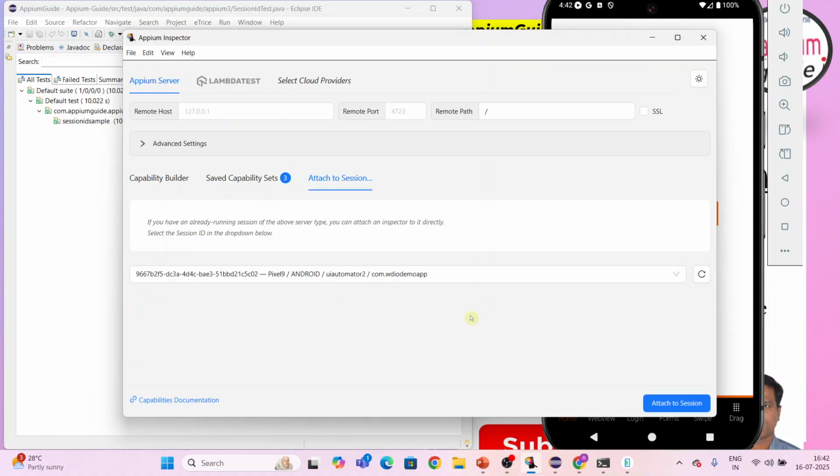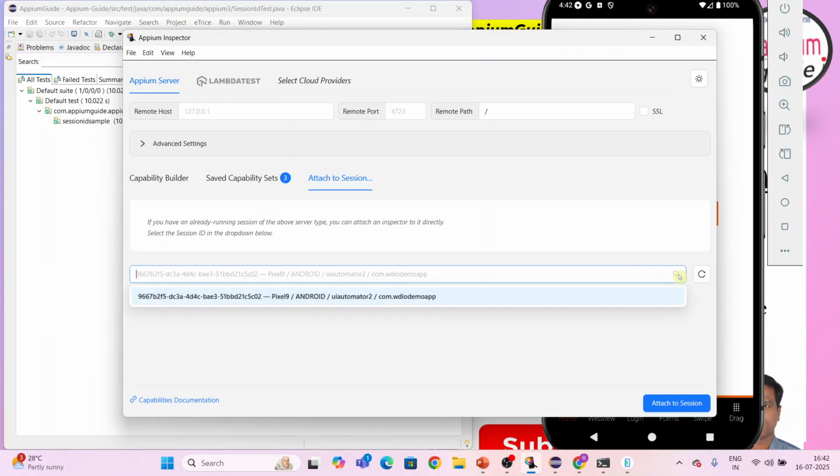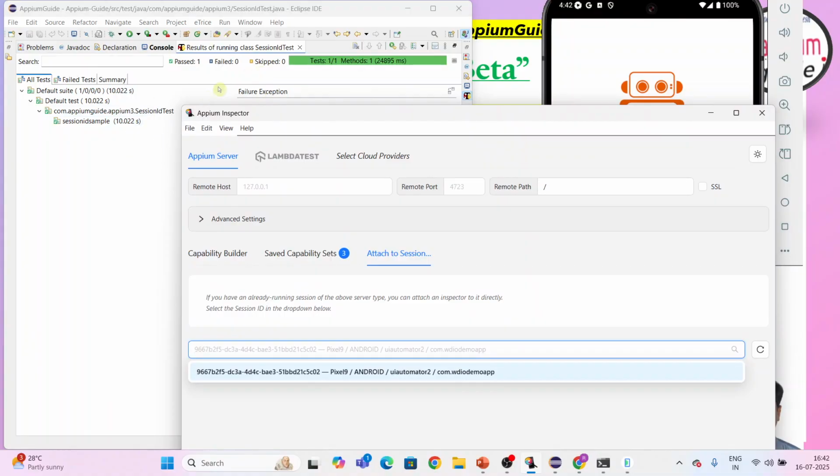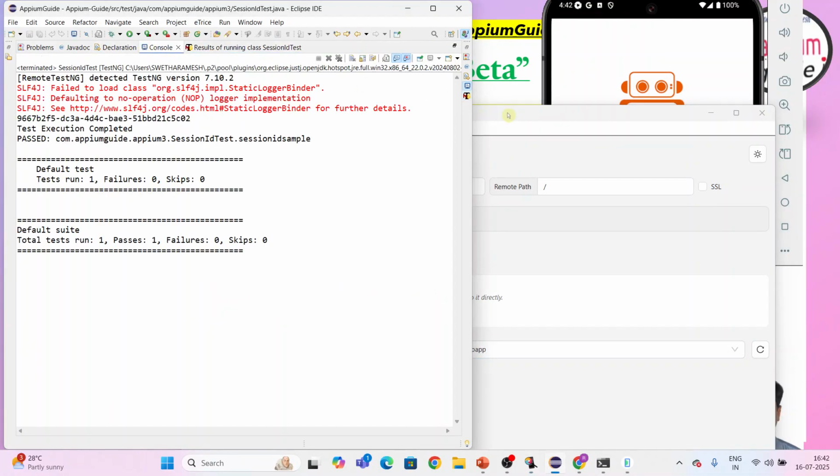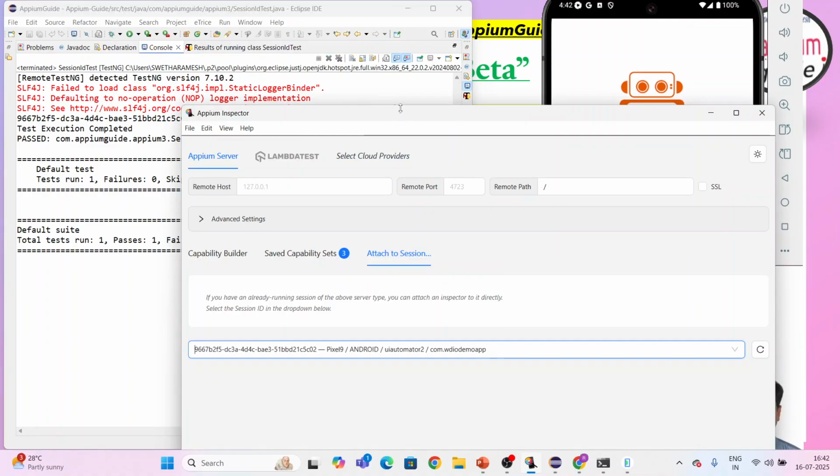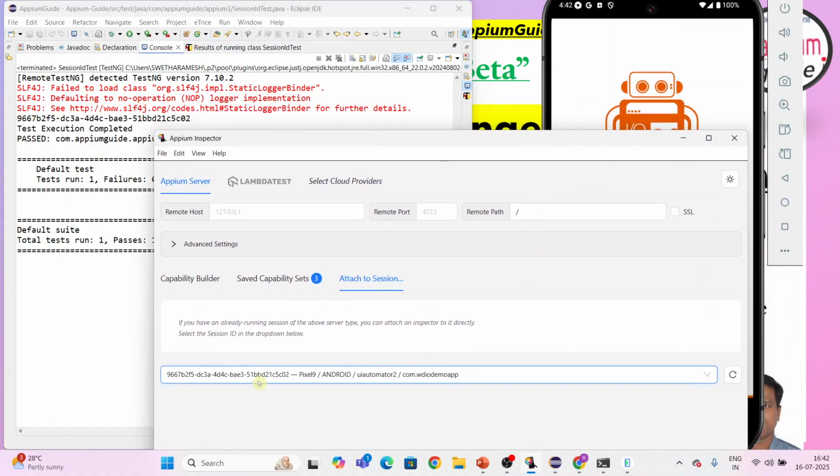See, this is what I am saying. If you see that it printed, right? See the console. The session ID is 21C5C02. Okay, and it has given the Pixel 9, Android, UI Automator 2 and the package name. Previously, when I ran this Appium without this flag, the session ID did not appear in our client, the Appium inspector.